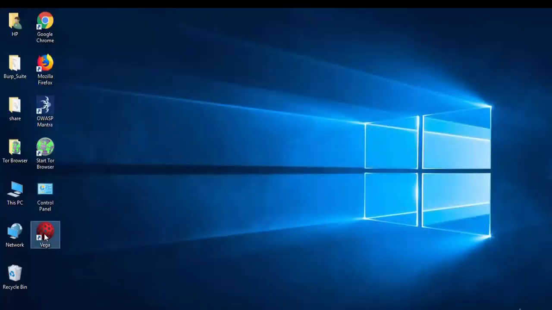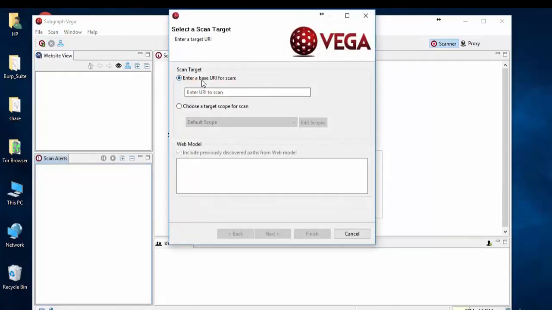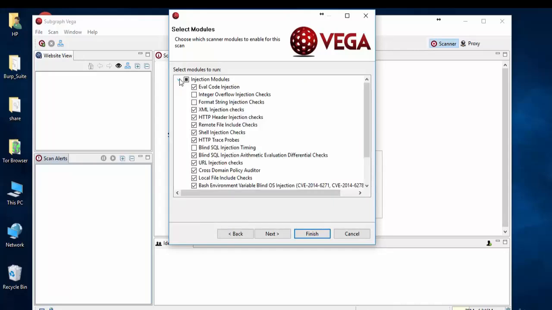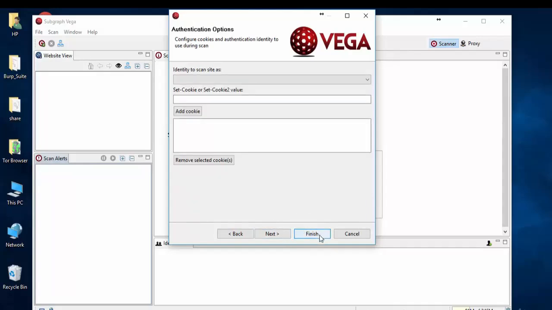Vega Scanner contains a list of defined tests. Vega will perform these tests against the web application and detect the response of the website to detect the security issues. All you need to do is to start a new scan with Vega. Put the link of the website that you want to scan here. Press next, just leave the default settings. Press next again or just press finish to start the scan.